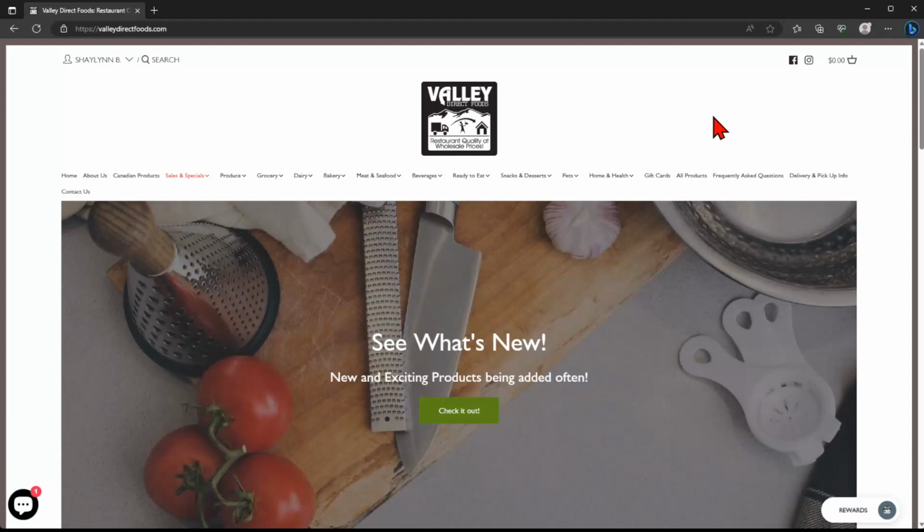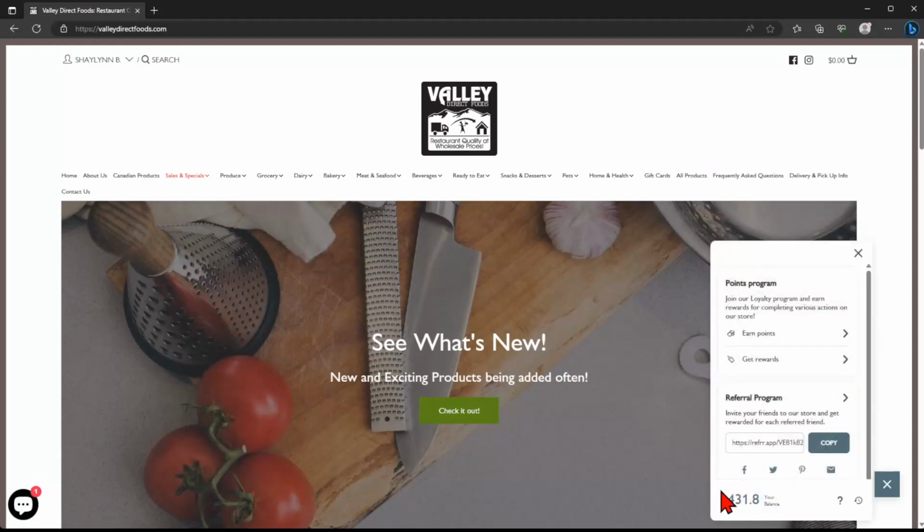To start, you're going to want to locate the rewards panel. That can be accessed by clicking on the rewards button, which at the time of this video is located at the bottom right-hand corner of the screen, right here. Once you click that, it'll open up this dialog box here, and it'll have everything that you need to manage and redeem your points. In this box, you will be able to see your balance.